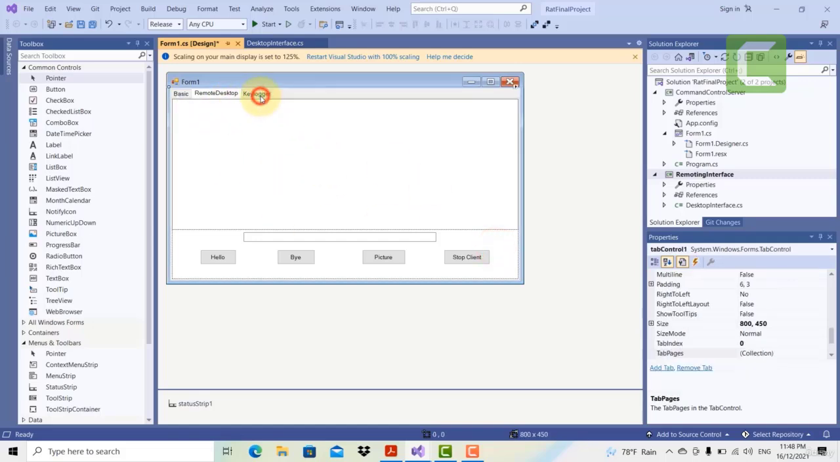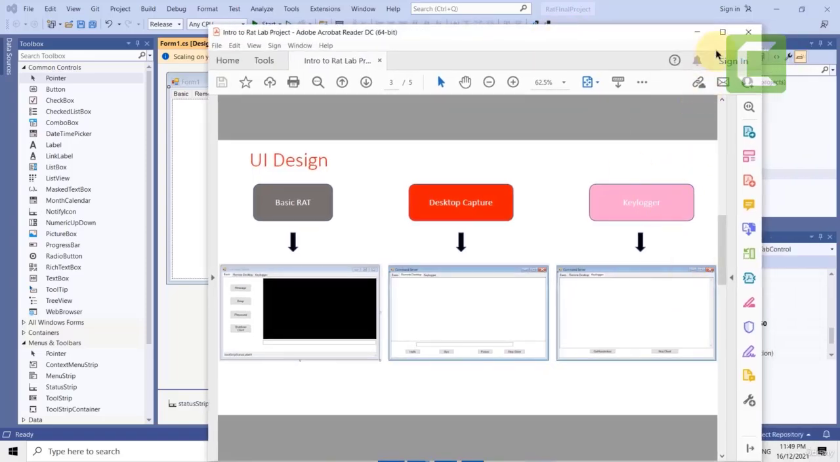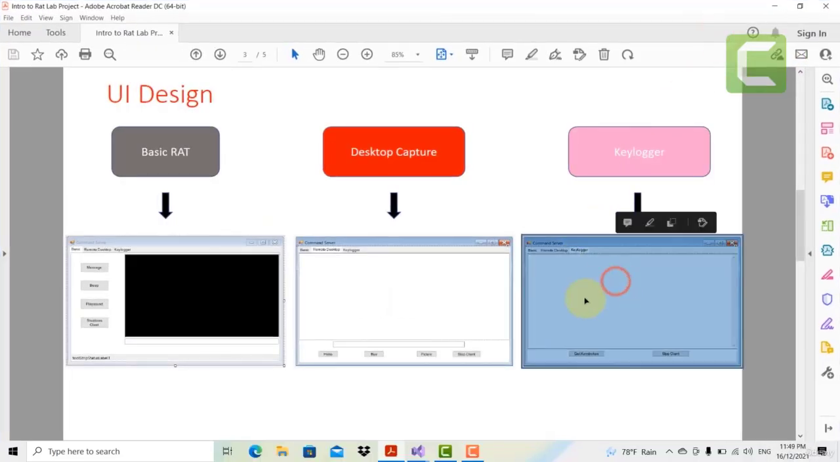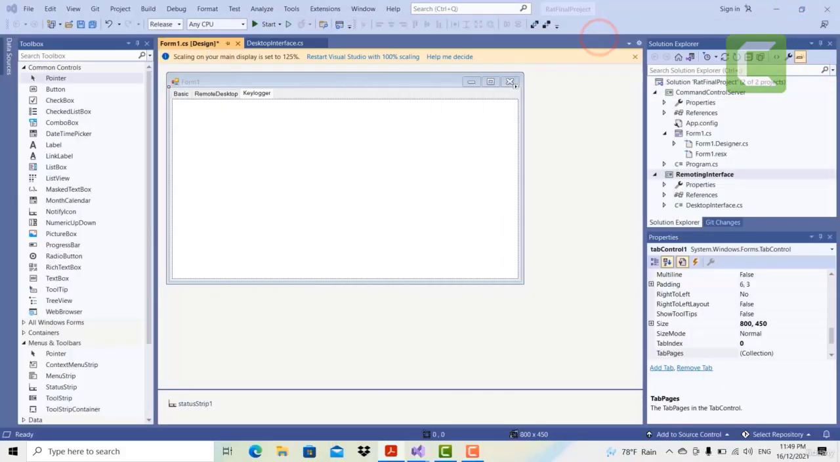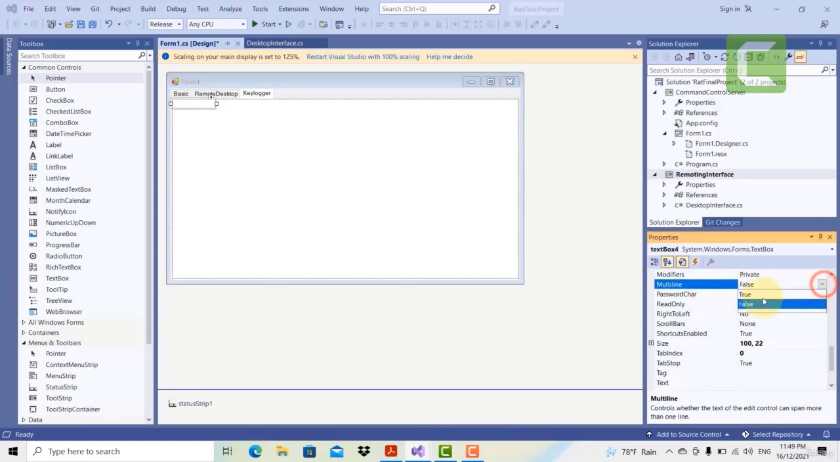Now let's move on to keylogger. For keylogger, there will be a text box and then 2 buttons at the bottom. So now we'll put a text box on top. Make sure tab page 3 is selected. This is tab page 3. Double click on text box and then go to the property multi-line and select true.